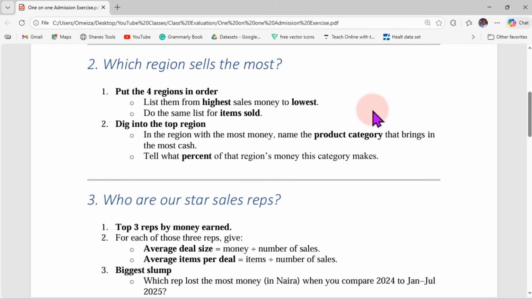Now, let us look at what question 2 is all about. It says, which region sells the most? Put the 4 regions in order. List them from highest sales money to lowest. Do the same list for sold item. Now dig into the top region.